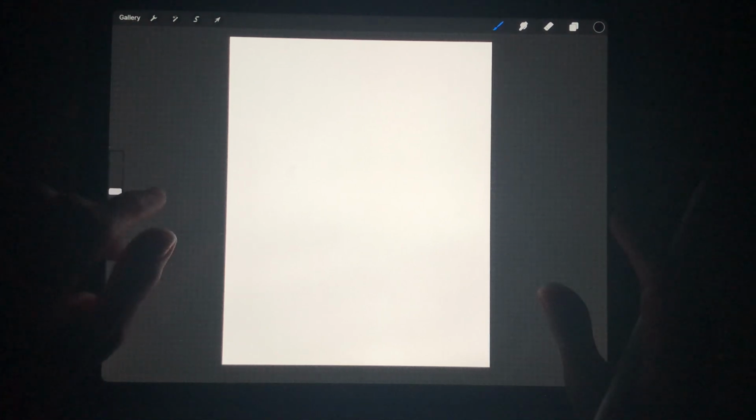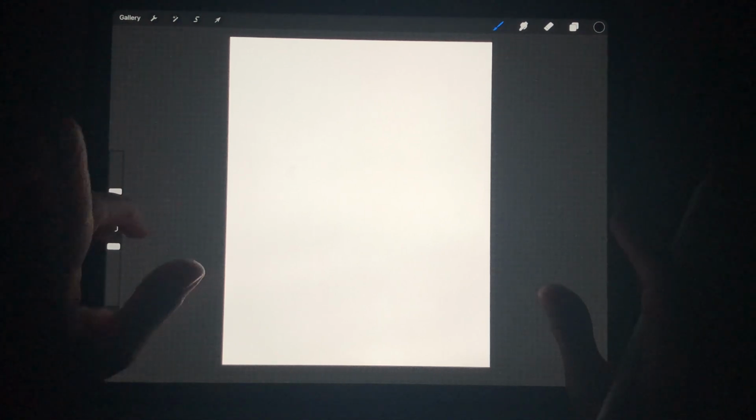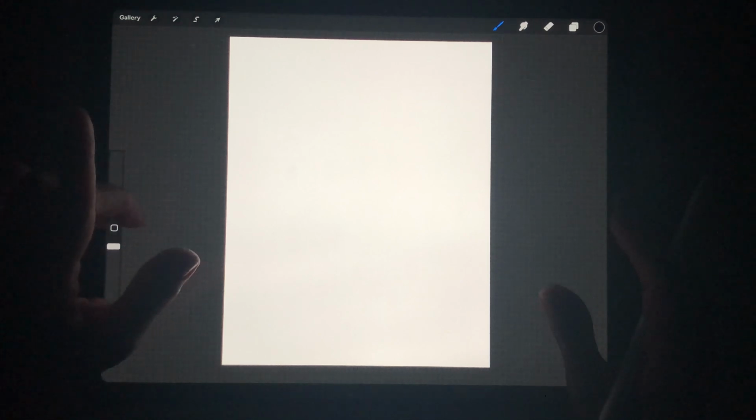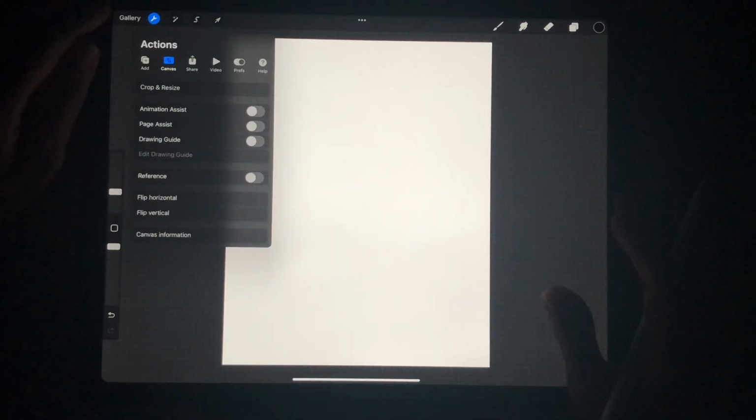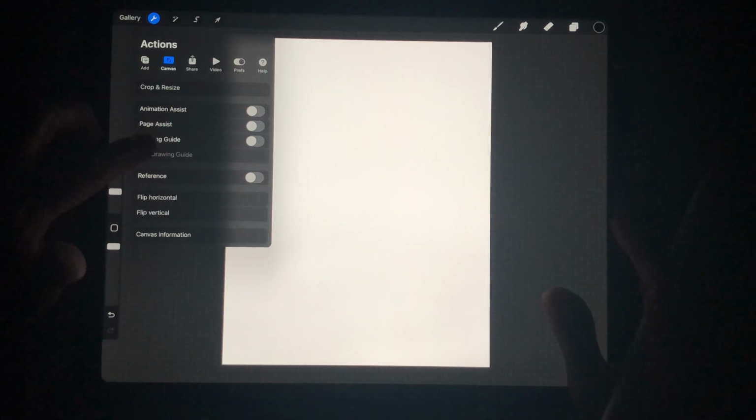So if you are doing this traditionally, I'm about to tell you what you need, and if you're doing it digitally, I'm going to tell you how to set up your canvas. So for those of you that are digital, we're going to go into our canvas, and for Procreate, you hit that little wrench button. You come down to the drawing, oh, I'm sorry, not that yet, canvas information.